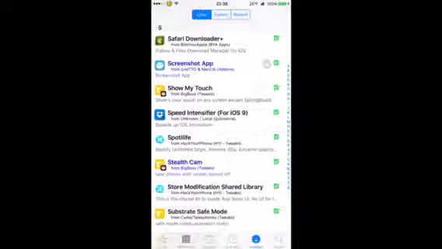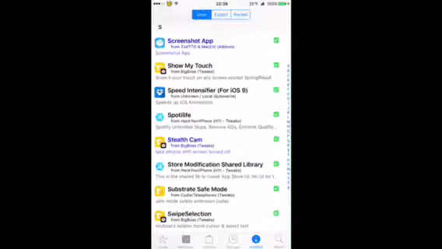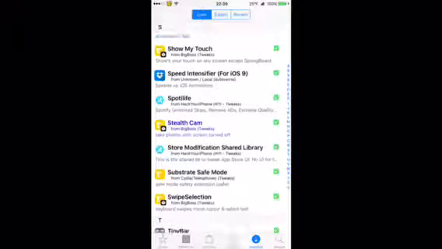It's pretty cool. Show My Touch is basically like how I'm doing right now, but with a different color. So when I'm making videos, people can see exactly what I'm clicking on. So my tutorials would be more understandable, so you know what I'm clicking for.